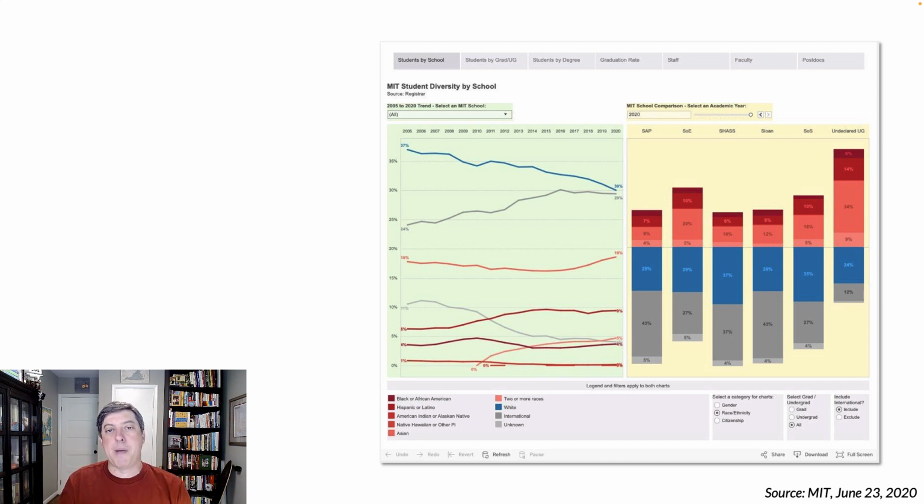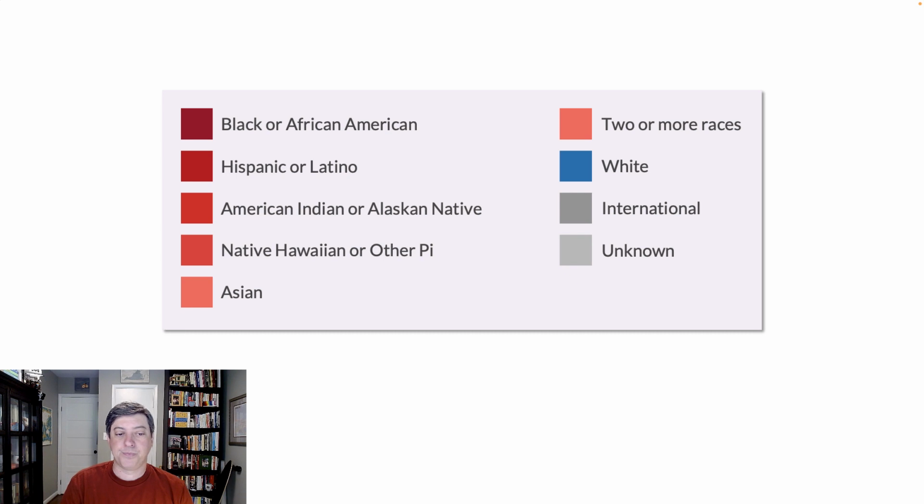There are 2 large panels in this dashboard. The line chart on the left is showing changes in the racial makeup of the student body over time. And the stacked chart on the right is showing the distribution of these different groups in these 6 or so different colleges or departments in the university. Let's dive in and take a look at the legend.